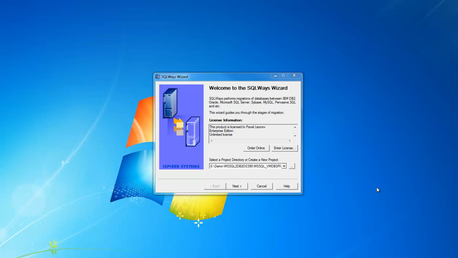So let's start from one of the tools that our company Aspire Systems provides for database conversion using ODBC connection. It's called Sequoias Wizard. You can see it on your screen. When you start it, you land on the Welcome to the Sequoias Wizard page.